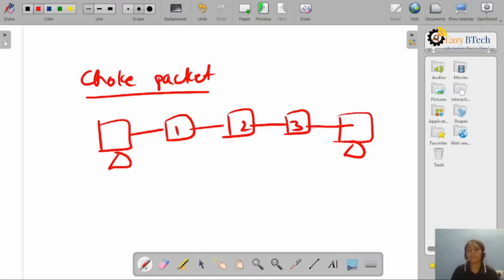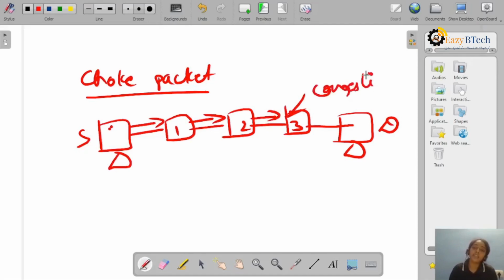So this is a source and this is a destination. Here I am sending data packets from the third router, and it goes to the destination. But here the third router has entered a congestion state, which means the router doesn't deliver packets to the destination with a normal flow. A heavy load of packets will occur.